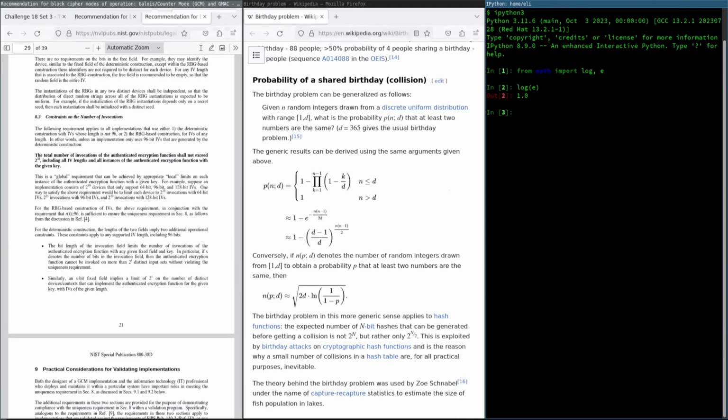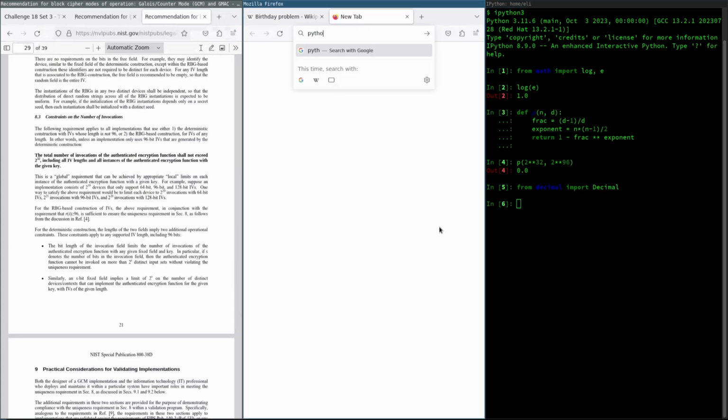Just confirming that log is the natural log here, since we need that for the second equation. So now we can get the probability of a collision between 96-bit IVs given 2 to the 32 samples. And we have fallen outside of the range that floating points can support, and so we are just seeing a rounding error. There's an easy way around this.